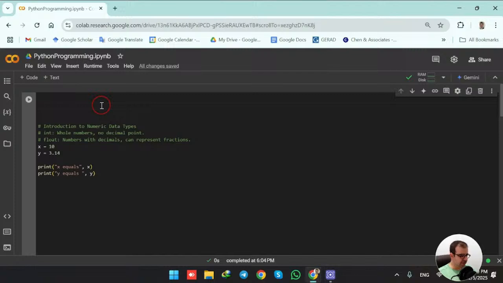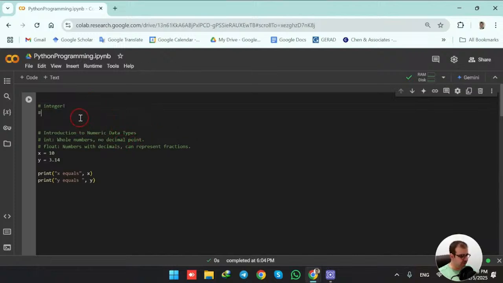In this course, we are going to have an introduction to numeric data types in Python. The first one that we would like to talk about is an integer. An integer means a whole number with no decimal points. It means, for example, number 1, number 10, number 20. Any numbers with no decimal point are integers.